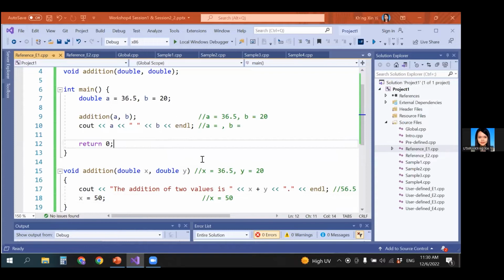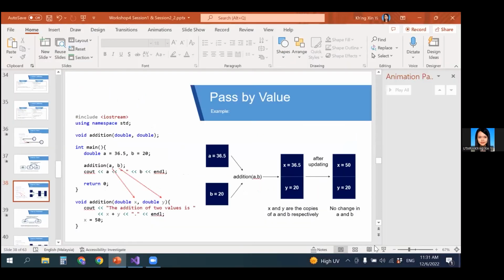All right, so eventually, if you go back to the main function, it will still find the current value stored in A. So it will still remain as 36.5. What is the current value of B? It should be 20. So this is the idea of the pass by value technique. It will just focus on passing down the value. It won't bring back any updated value. Then after that, we move on to the next slide.